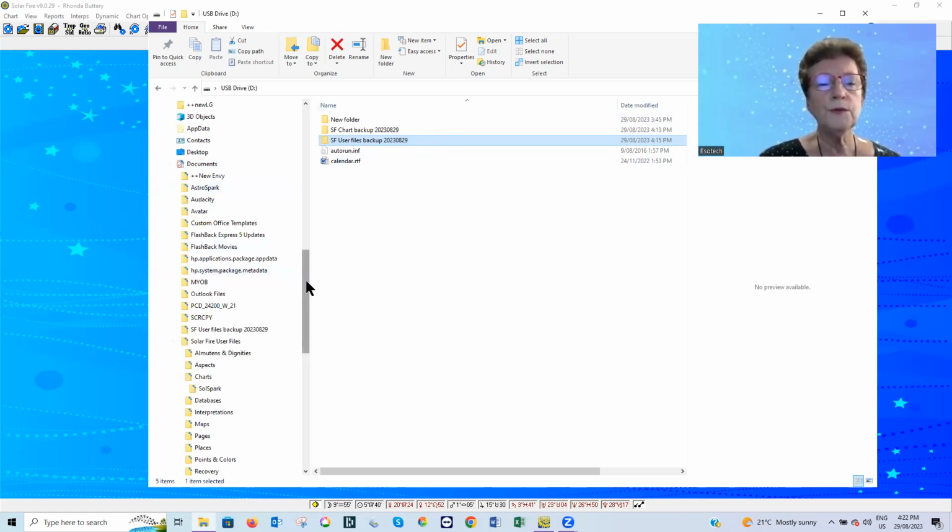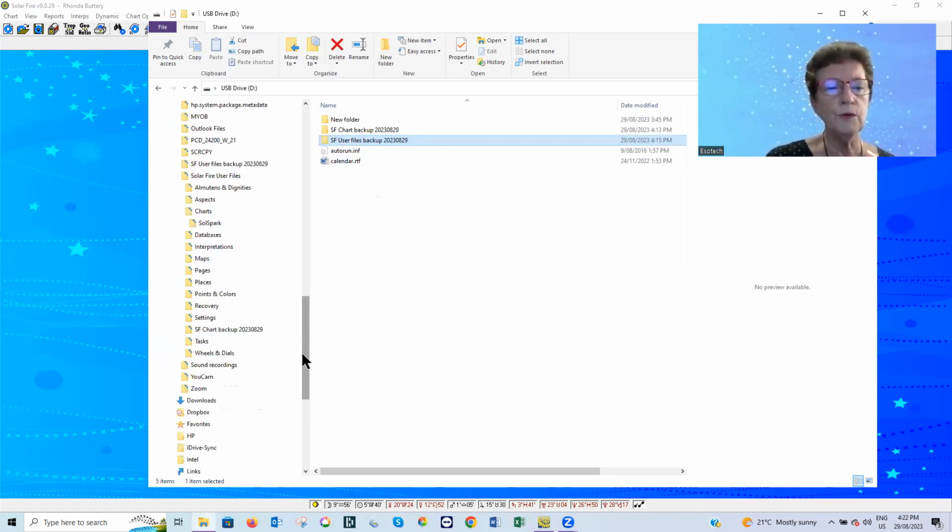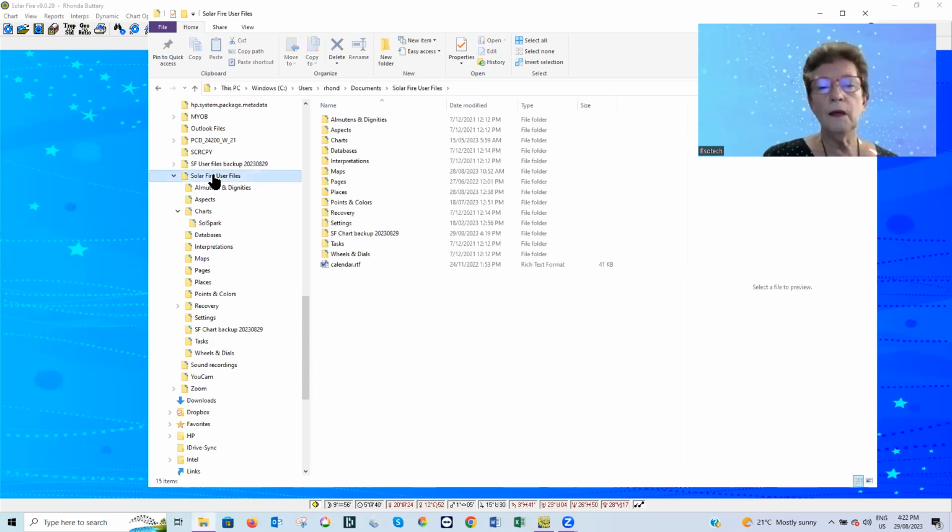Remember that you can also copy individual folders. So if I go into SolarFire user files, and I know that I have saved points and colors, I've saved pages, I've saved wheels, I can just copy those files and then import them back into my program when I get it running.